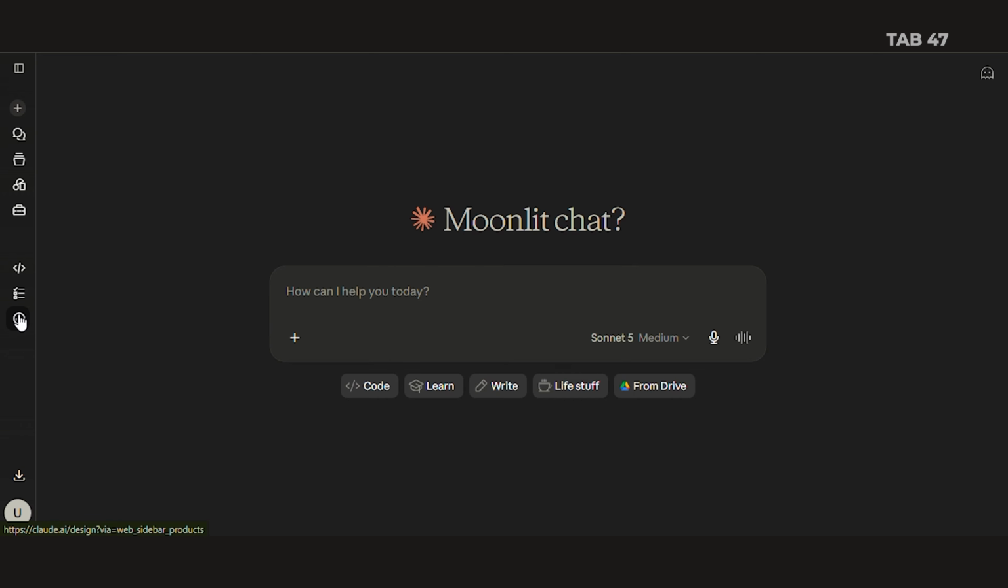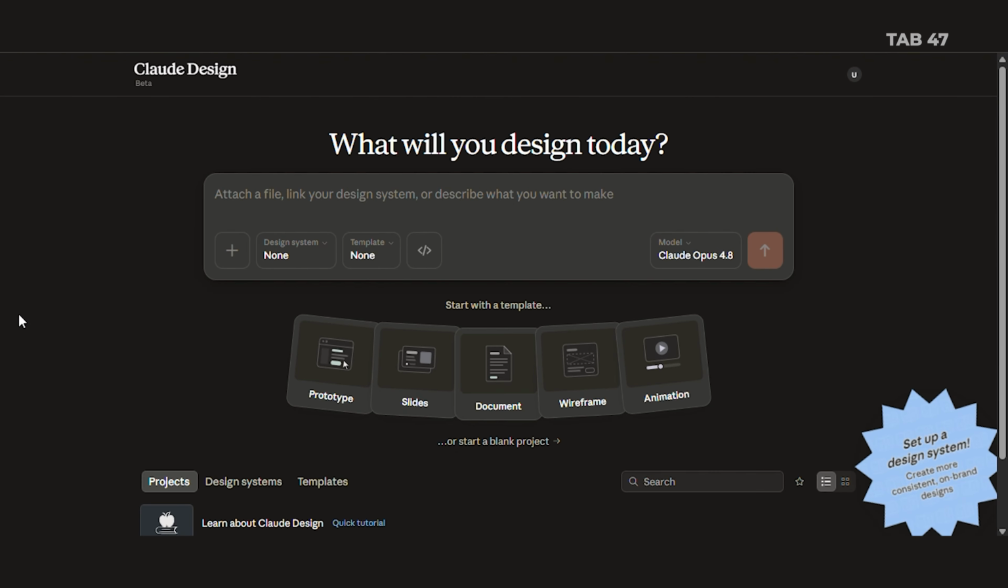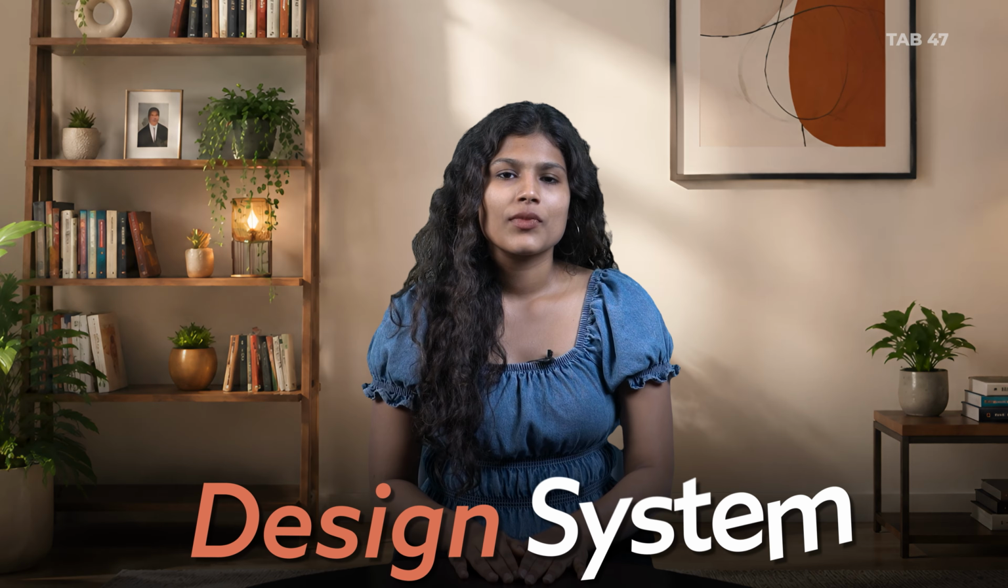So let's get started. Open Claude and click the new design icon in the left sidebar. This is Claude Design. At the top, you will see templates for prototypes, slides, documents, wireframes, and animations. We can also start from a blank document. Next is the design system, which we'll set up in a bit because that's what makes every design match your brand automatically. Choose Claude Opus 4.8 and the plus icon lets you attach things like GitHub repository or Figma files.